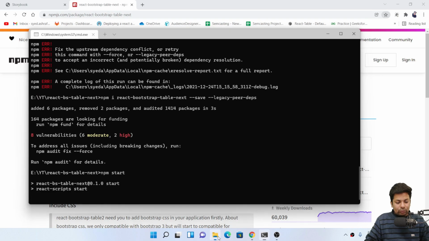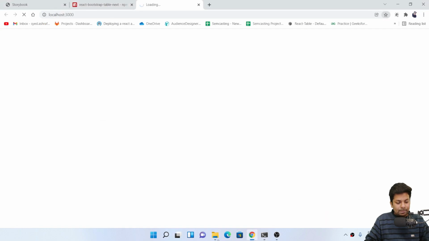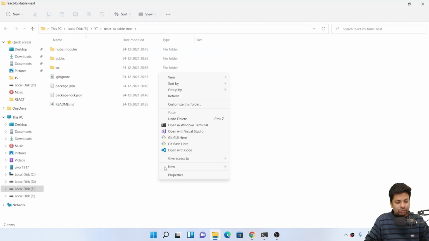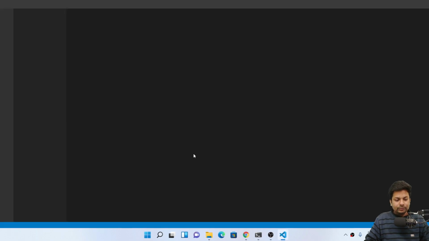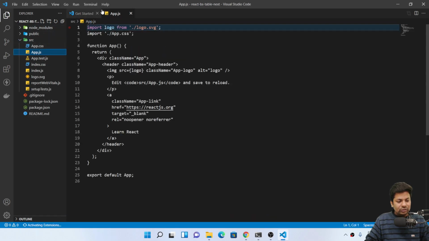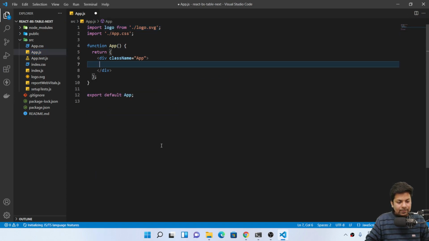Now I'm gonna open with code. Sorry guys, where I have done, yeah, bs table. Now open with code, yeah, open with code, and here I'll just open app.js and remove this stuff. Okay, now we'll just remove this also.